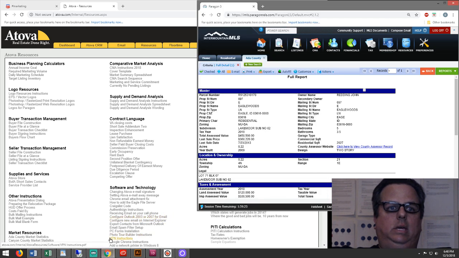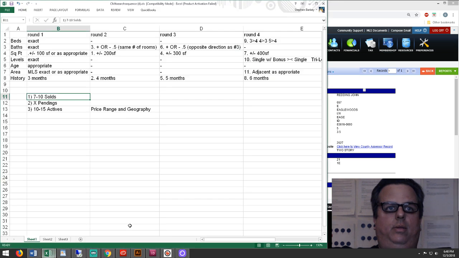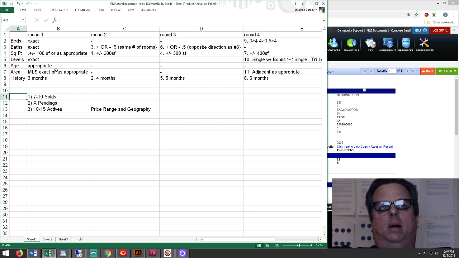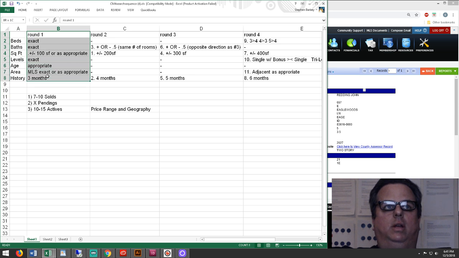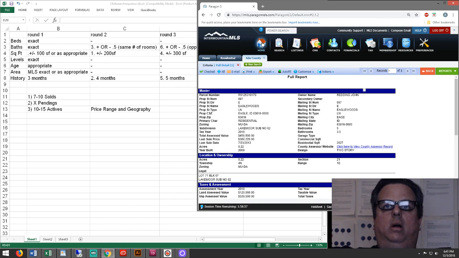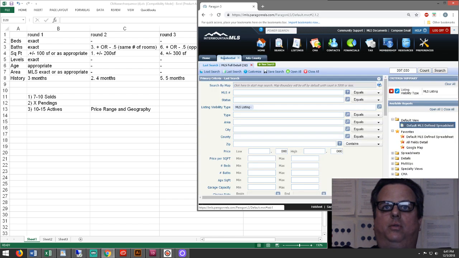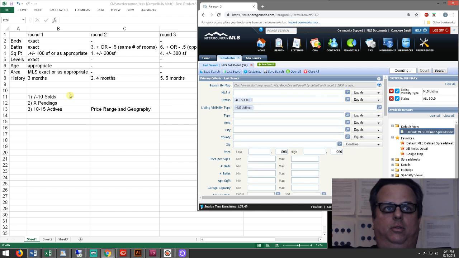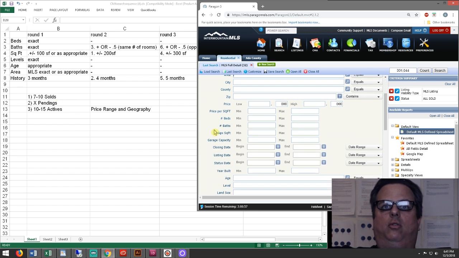So we have the CMA search sequence here. First thing we're searching for is 7 to 10 solds. So we need to plug in our starting criteria. Beds, baths, square footage, levels, age, area, and history. So let's start with beds, baths, and square footage. So we'll go back to Paragon here. We're going to do a search for status sold, because again we're looking for our solds first, and then beds, baths, and square footage.